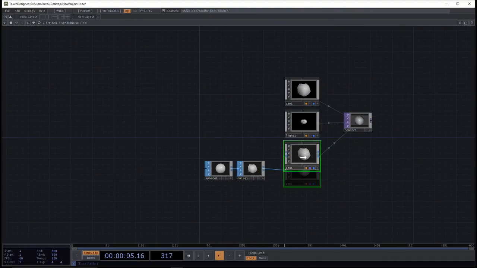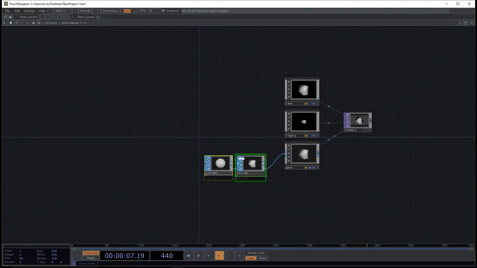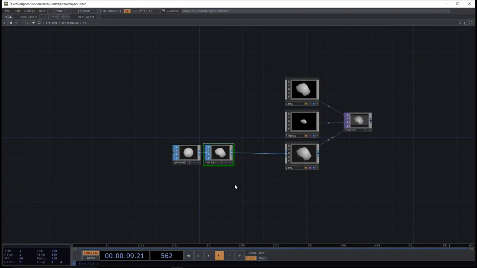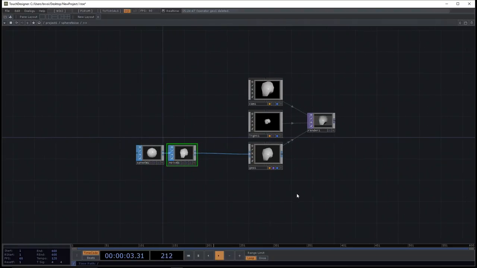Does everybody have it this far? Everybody have this set up? Yeah. Looks good. Okay.